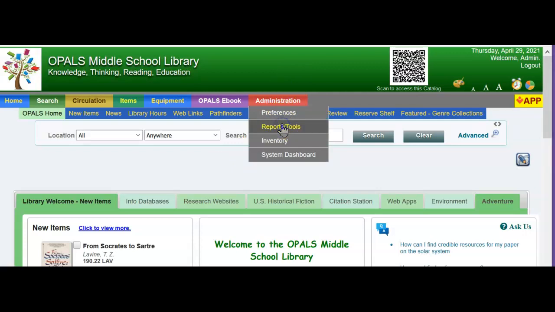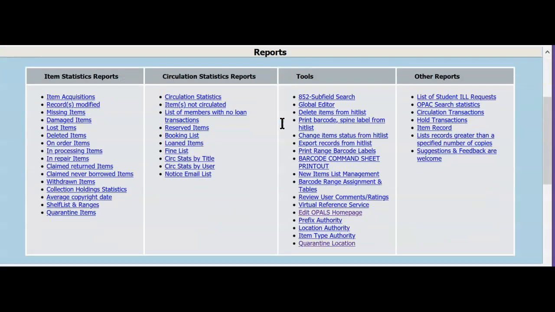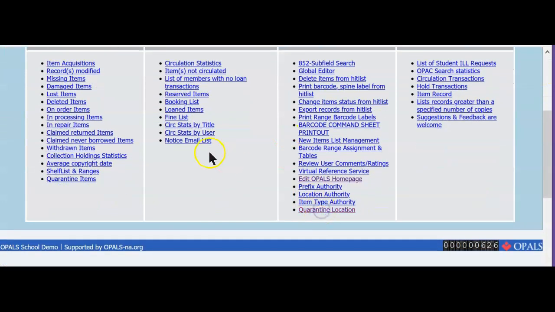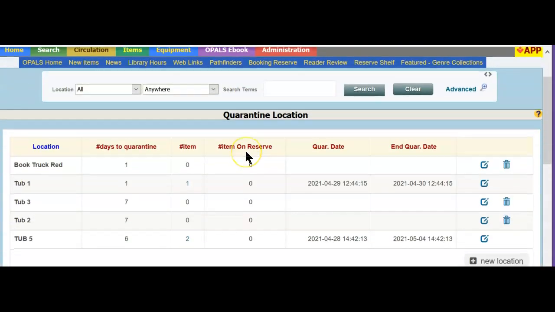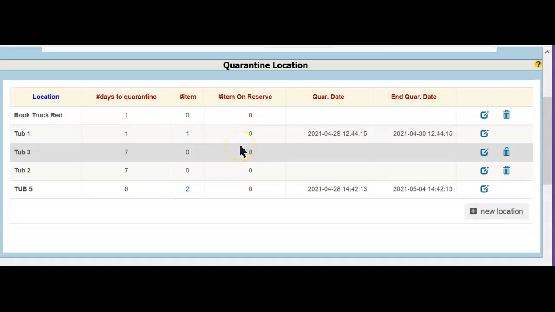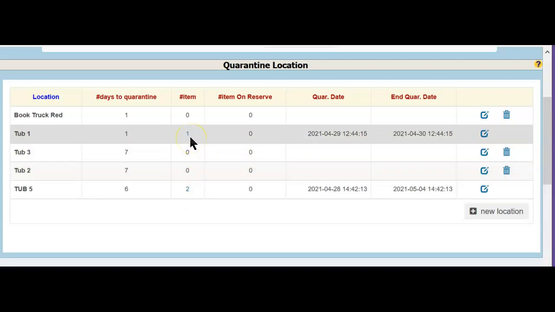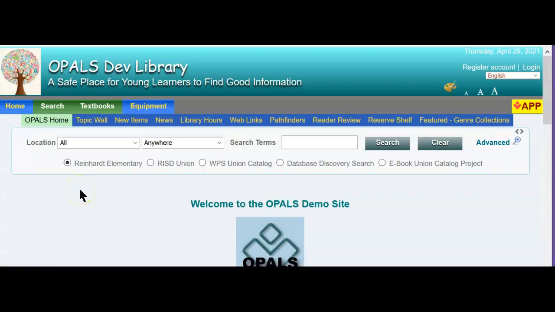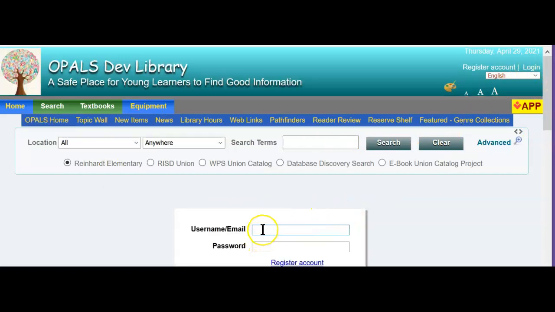I'll go to Reports and Tools. And unfortunately, I don't think I have any filled up tubs. Just so you know, you see this is 2 and this is a 1, if these were in red, you would be able to go in and click the red and unquarantine the items. I'd like to show you what happens when you log in the morning as a librarian or library assistant, whatever. Log in. I'm going to log into the site.